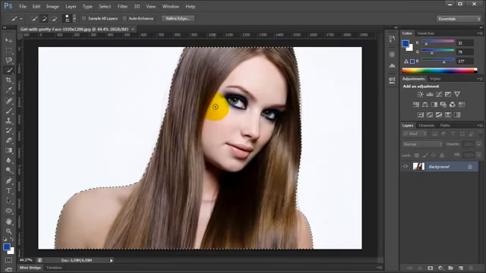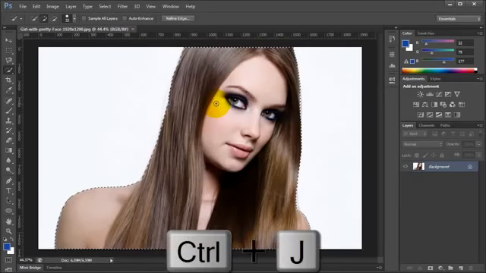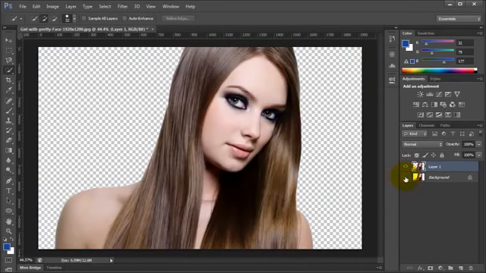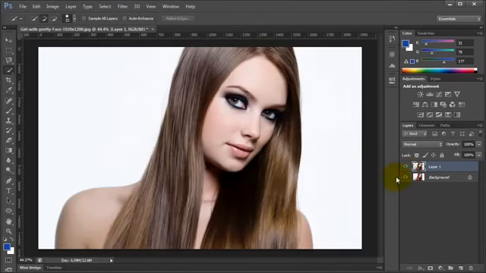After this, all you gotta do is to press Ctrl, or Command on Mac, and J to create a new layer. As we see now, here we have cut the image. Here's the first way, but there are some other ways. Let's deselect. Let's make a duplicate of your layer. Always do it.